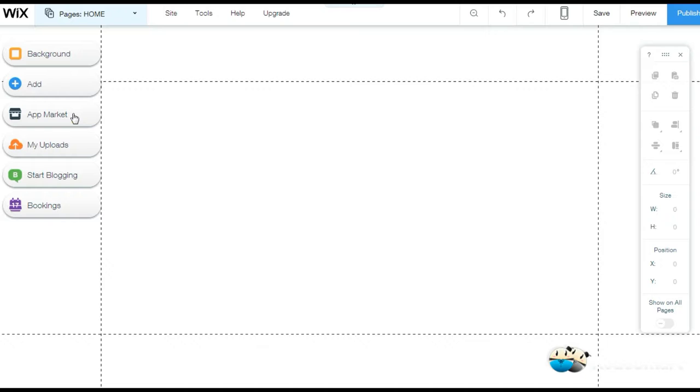Then we have the app market. This takes you to the Wix app market in case you want to add a Wix app to do some special tasks, maybe like calculations or e-commerce apps and so on. Then you also have the Wix uploads page. Now everything you upload in Wix is managed by this button here. So your uploads, like your images, your videos, are all managed by this. Then you can start a Wix blogging page.